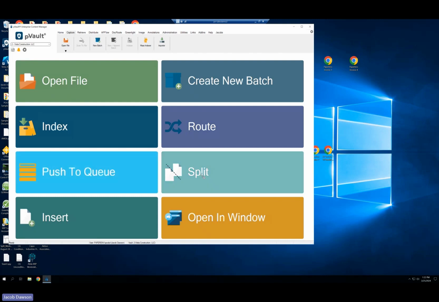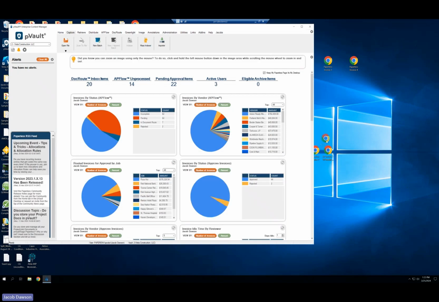We can split this document up and have multiple pages go to different people, or if it's a big PDF that somebody sent us, I use this instead of using Adobe all the time, where I can do my splitter, save it back to the desktop, and I can send out what I need to send out. Also, we can insert a document on top of a pre-existing document, and then we can also open it in another window for a side-by-side comparison of documents together. But for this, I'm going to leave this over here.